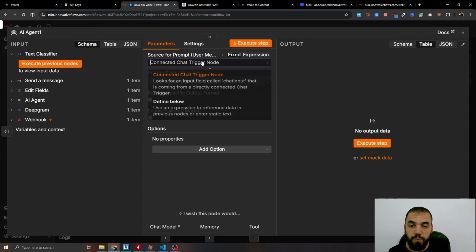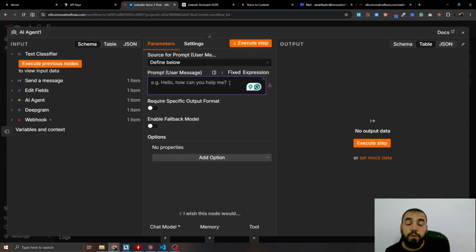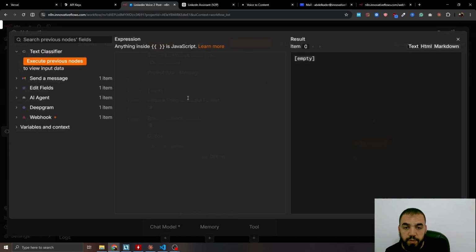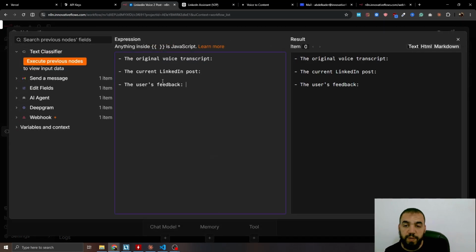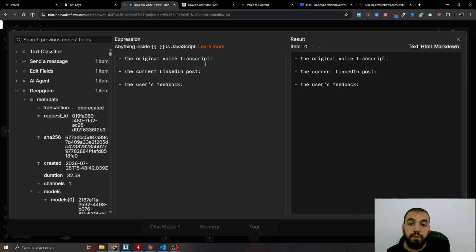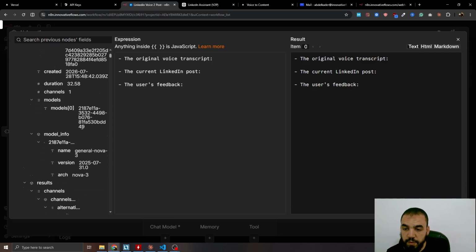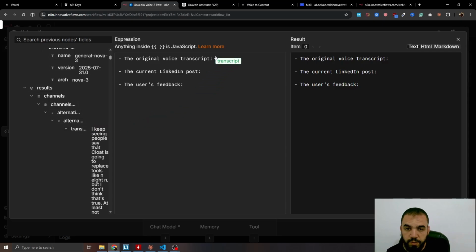So for the source for prompt, you want to switch it to define below. For the user message, we are going to provide it with the following information: the voice transcript, the current LinkedIn post, and the user feedback. For the voice transcript, we are going to bring it from the HTTP request Deepgram. So scroll down until you find transcription and bring it here.